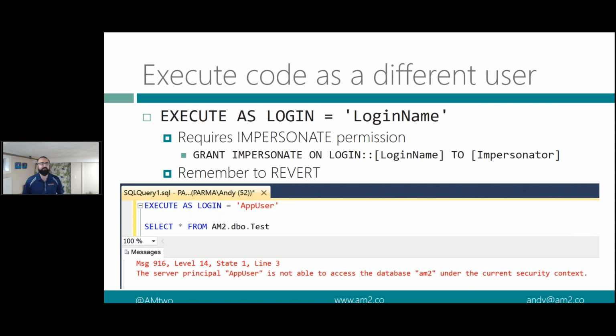Execute code as a different user. This requires impersonate permission, or it requires sysadmin permission. But I use this all the time, and I think it's really important when someone comes to you with a permissions problem. You don't need their login. You don't need them to actually test it. You can do all of that yourself.